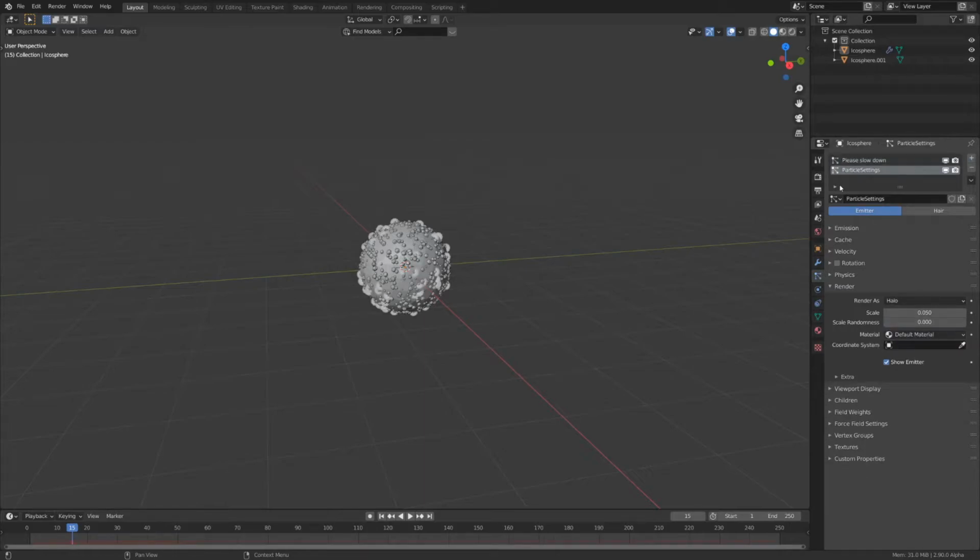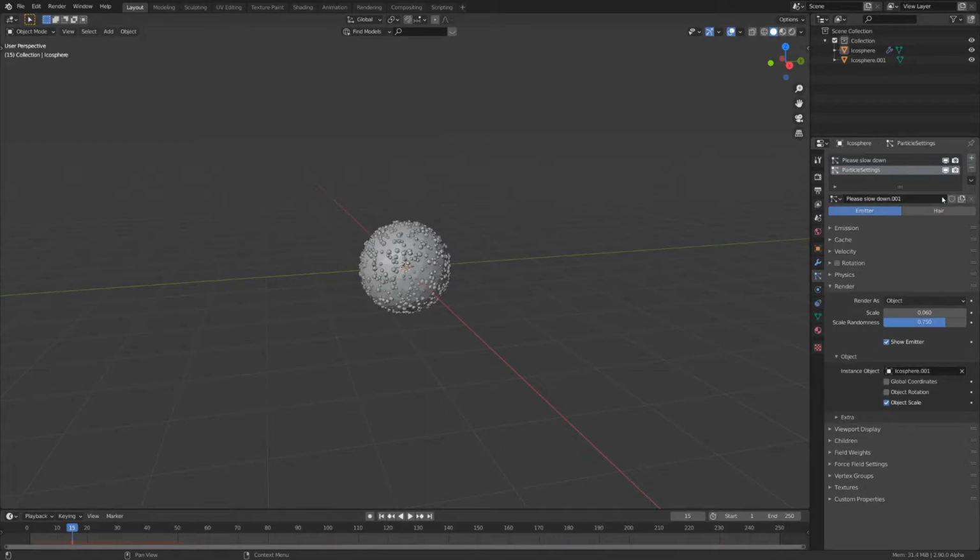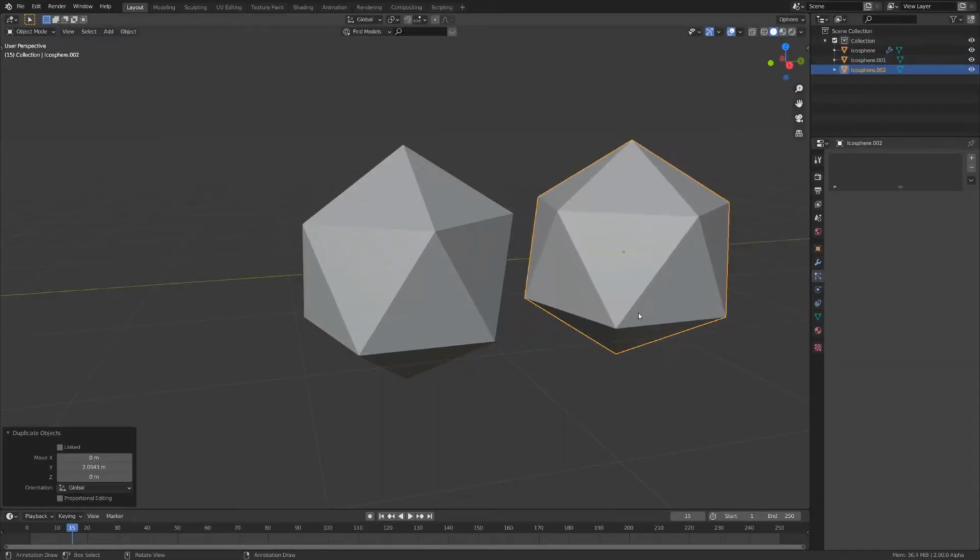Add another particle system slot and select the particle system you just made. Click on the little 2 to create an unlinked copy, or else you will override the hard work you spent 30 seconds on to create. Duplicate the icosphere and select it in the new particle system.